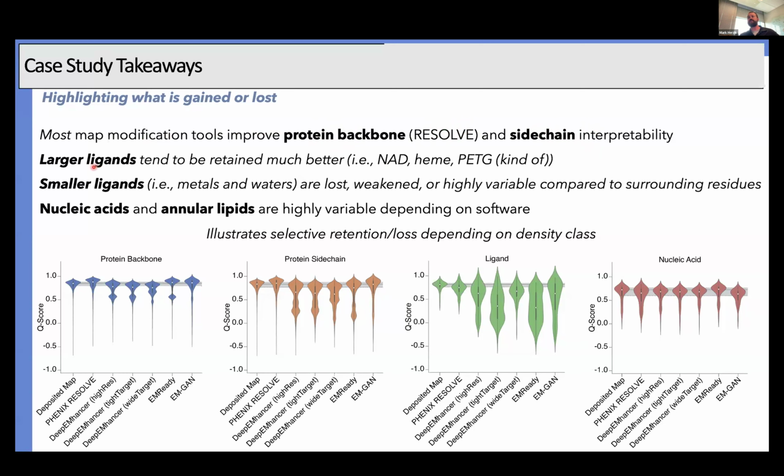Now, for larger ligands, which include the NAD cofactor, the heme, and kind of PETG, they were retained or improved much better across the board. Bupivacaine was the one that is the outlier here, even though it's large compared to most ligands. Now, smaller ligands, this includes metals, waters, and their coordination environment, in general, were lost or weakened, or were just highly variable compared to the surrounding improvements that we observed.